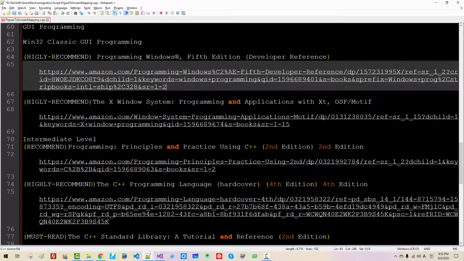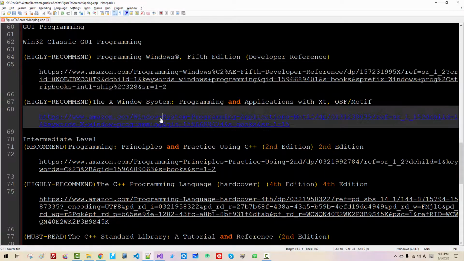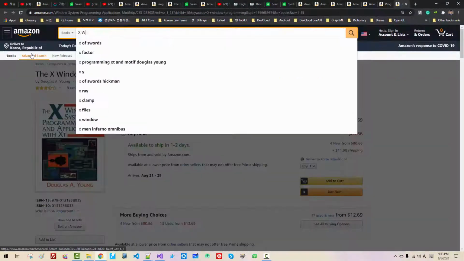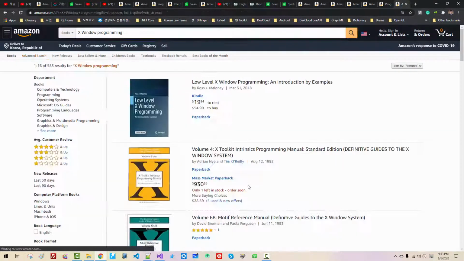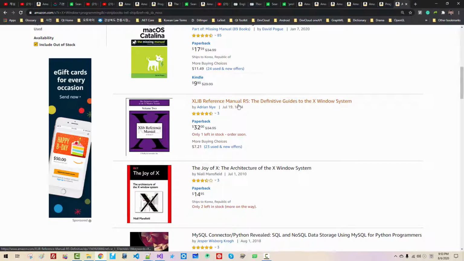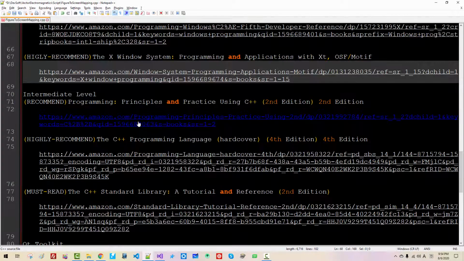If you want to program GUI applications on the X Window System, on a Linux or Unix system, I highly recommend this book. Also, for X Window programming, you probably have to read X Toolkit, and all the books in this series, like Xlib Reference, etc.